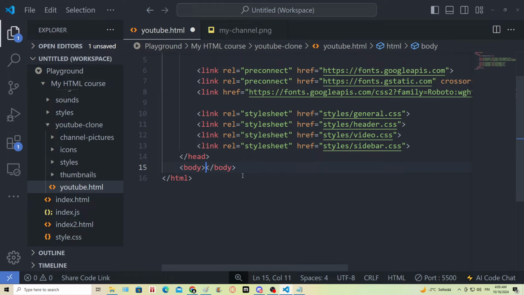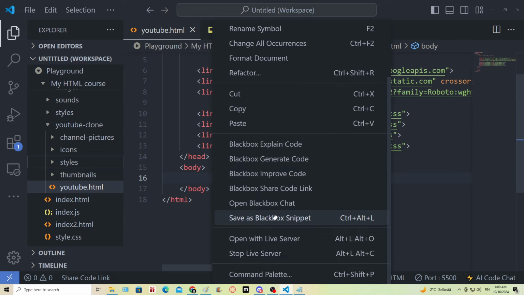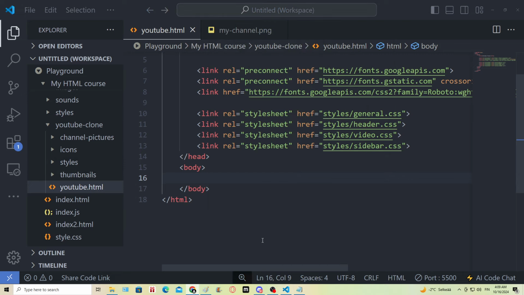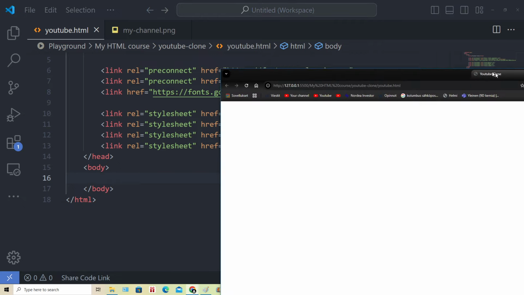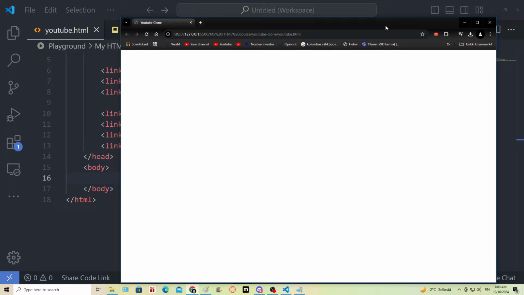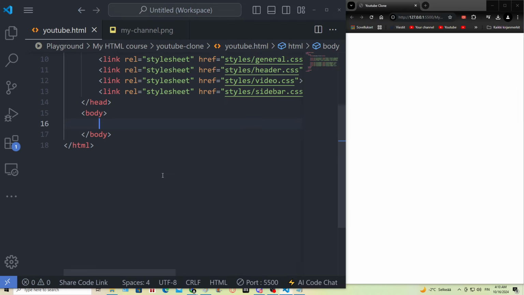There we go. Alright, and now I'm gonna open this site with live server, and there we go. I'm gonna go ahead and put these next to each other. So there we go. Okay, so in this episode I'm gonna be creating the header, also known as the top of the page.